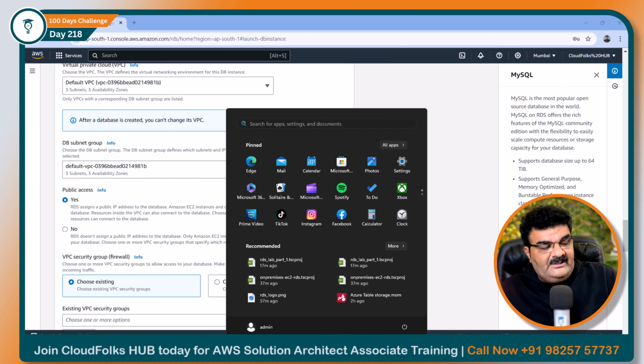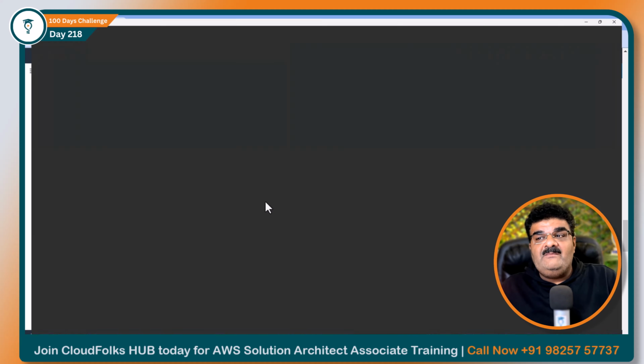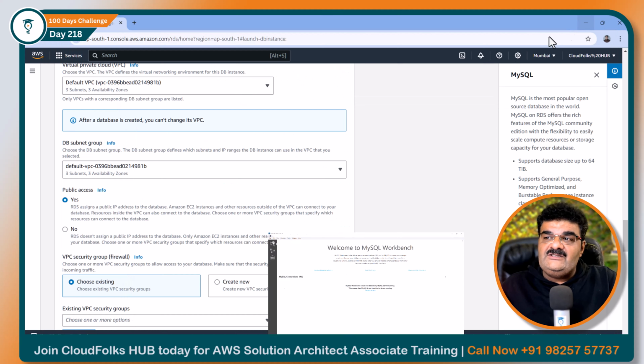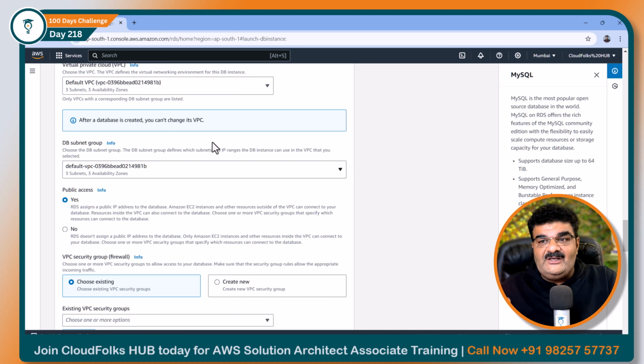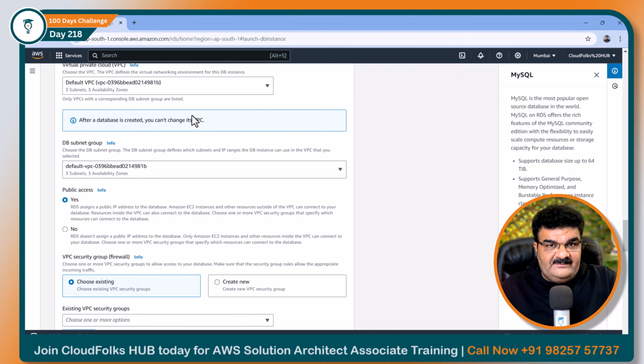So in my computer, I have MySQL Workbench installed, which is actually a MySQL client. You have to install this as well if you want to perform this practical. So no need to worry. You can go to Google, just type MySQL Workbench, download it on your Windows system, click next, and install it, because we are going to use this Workbench to access our database. Now I am accessing this database from my computer, from my home. So I just selected yes over here because we are going to provide public access.